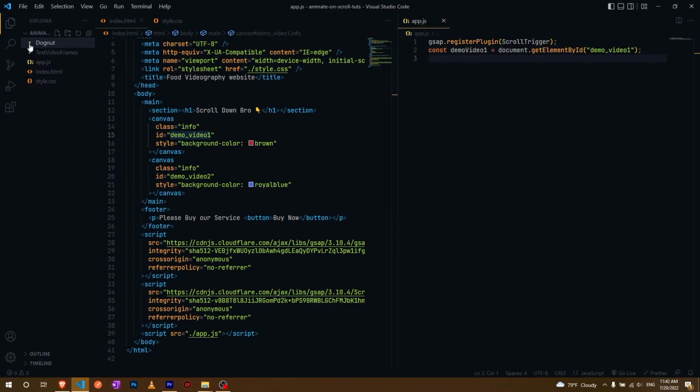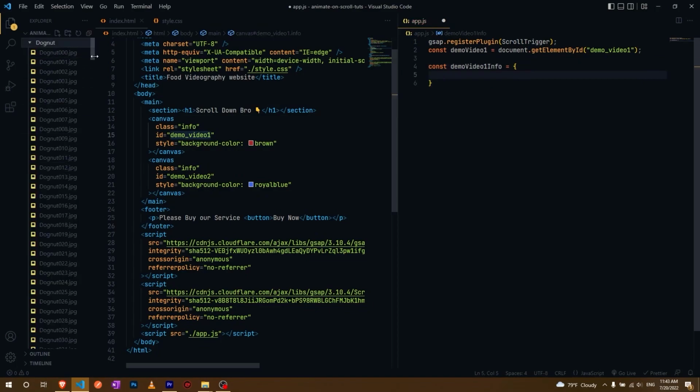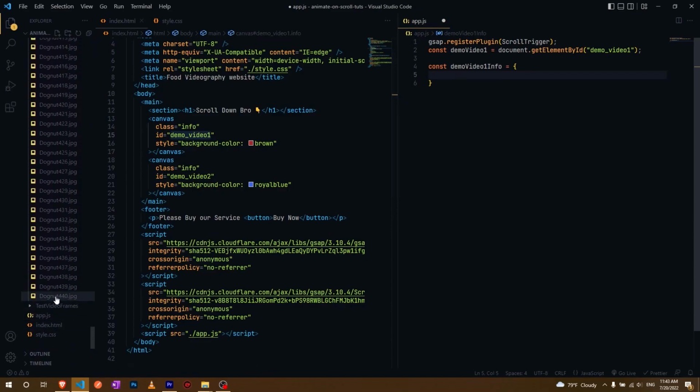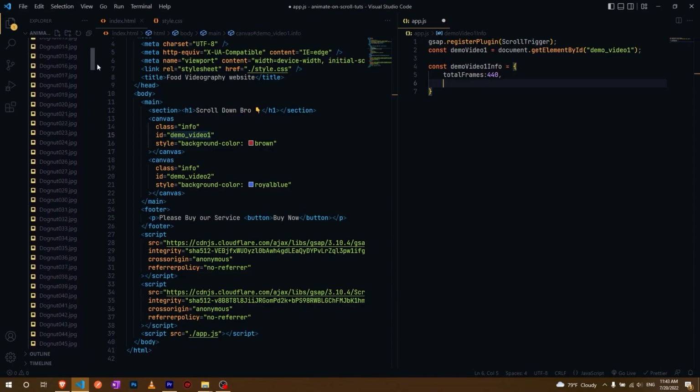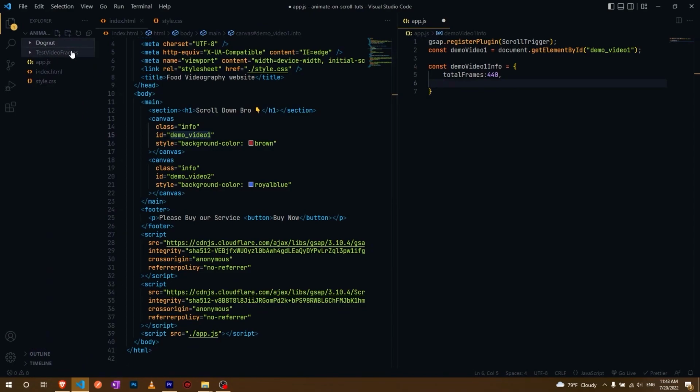Now after we do this, let's bring in the info of our donut video. I'm just going to write const demoVideo1Info, which will be equal to an object, and inside the object, let's first write how many total frames we have, which you can find below here. So 440. We'll be needing that in the future. How long is the video? In your case, I don't know how long your videos will be, and if you're using this, then this donut is like 7 seconds. So I'm just going to write totalTime is 7.